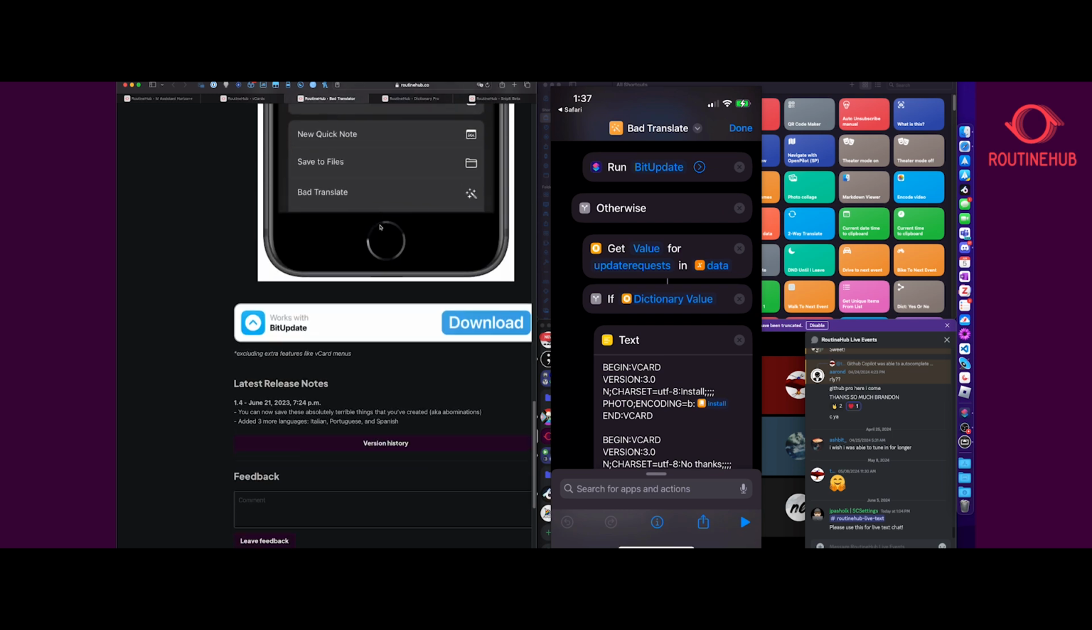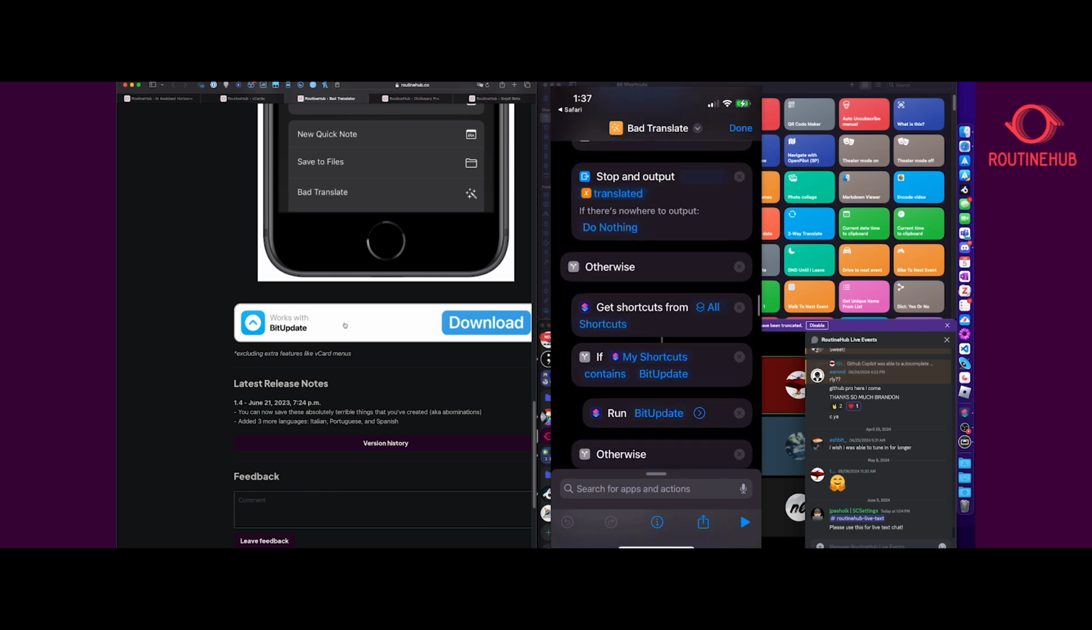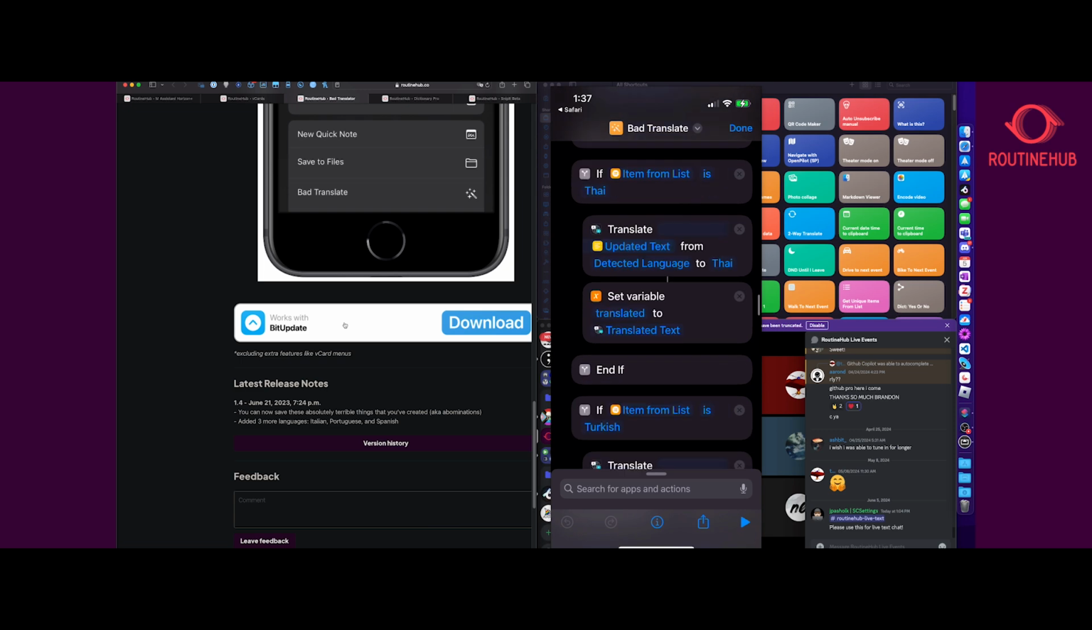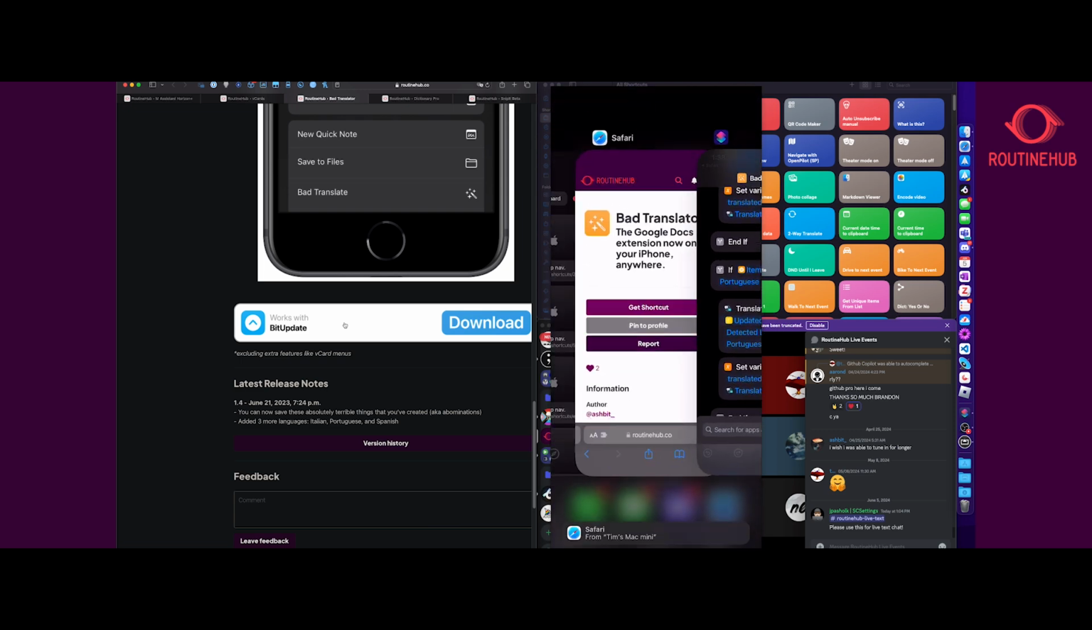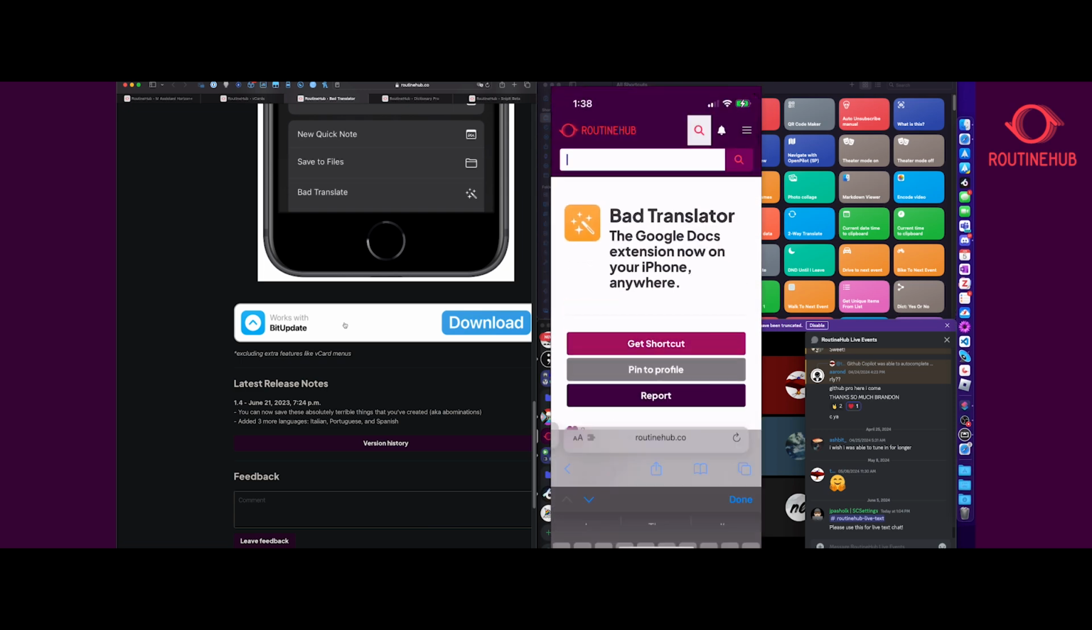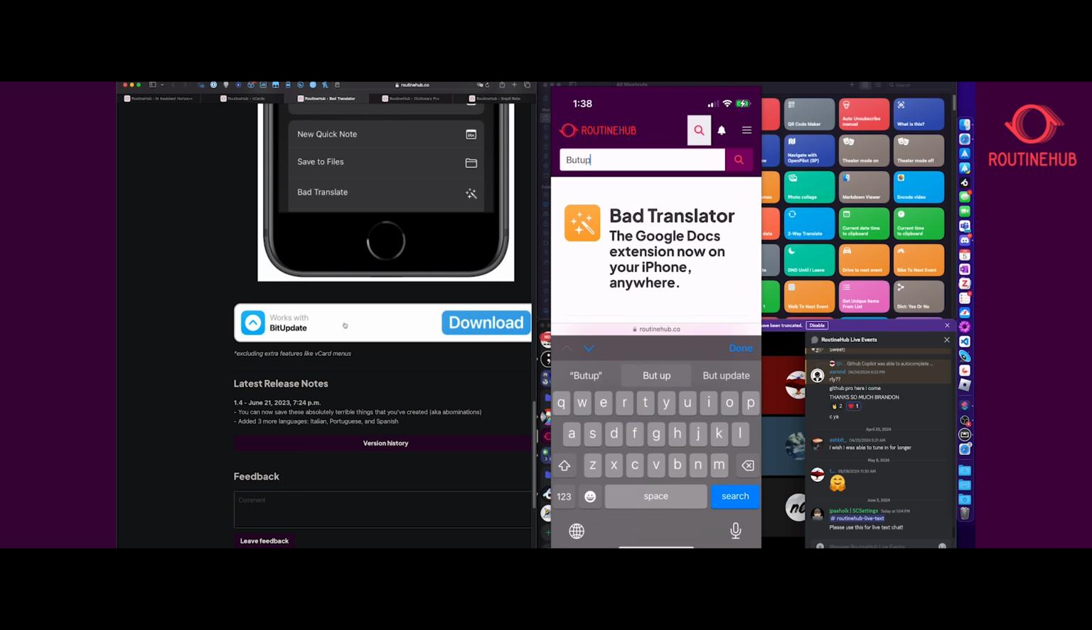So, hmm. It looks like they want me to get Bit Update in order to run it. Ashbit's mini little updater thing that he made. I was potentially going to use that for SC settings, but I ended up using Update Kit because I think it's the best version.